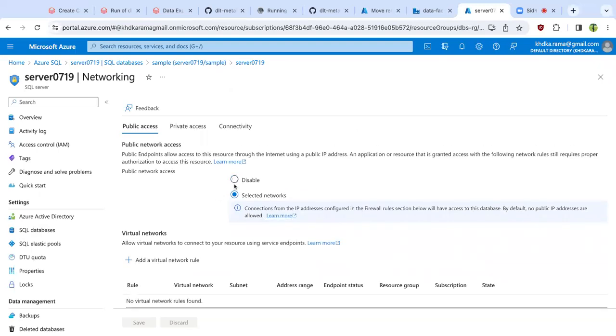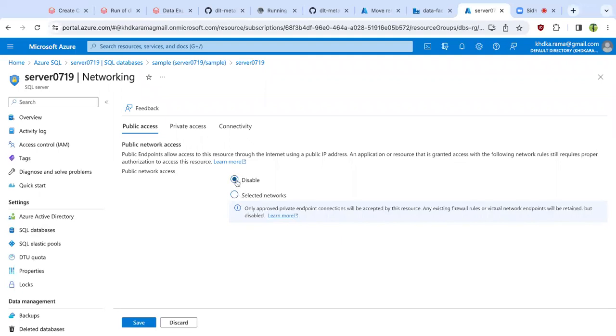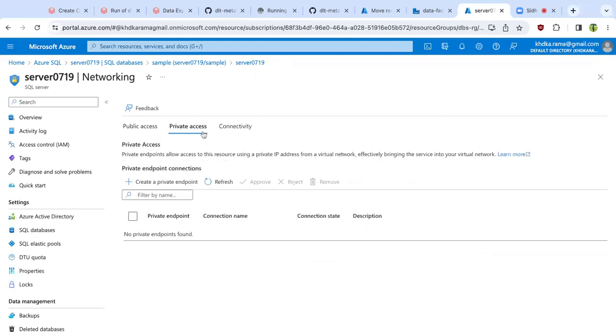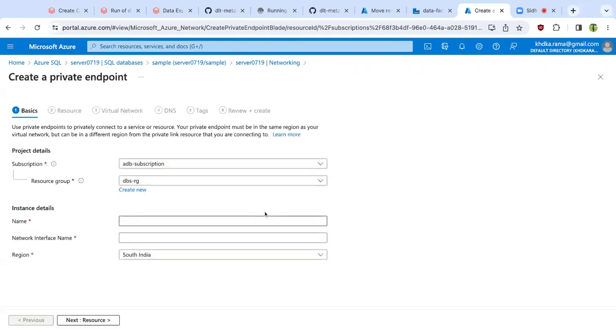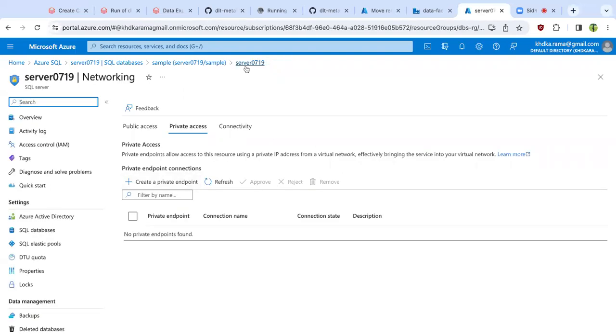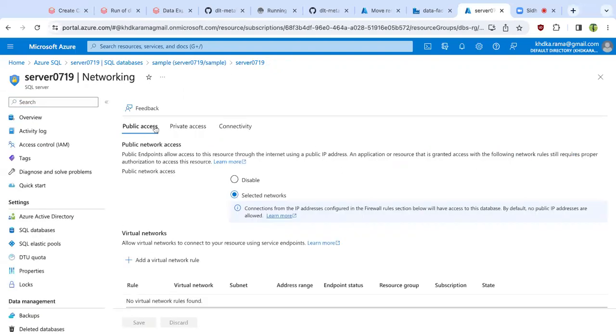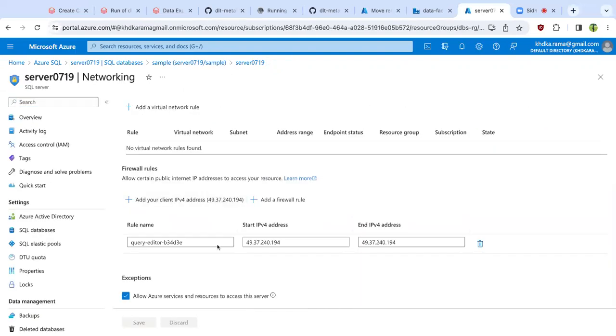In projects we will not give selected networks, we will keep it disabled. They will give private access and create a private endpoint, and then we'll get one IP address like 10.11 dot something. Creating an endpoint involves a process like subnetting, and I'm not that good at that. But basically, when we do this for practice, we make sure these two are there. Otherwise, it will not work. This is important.